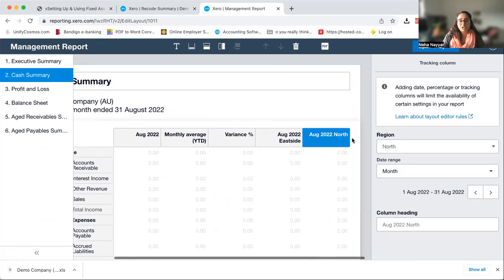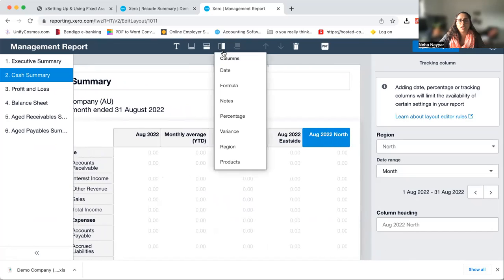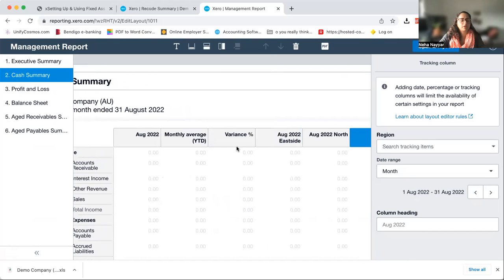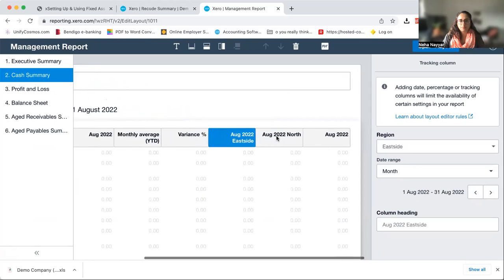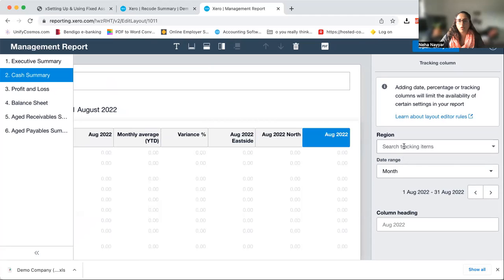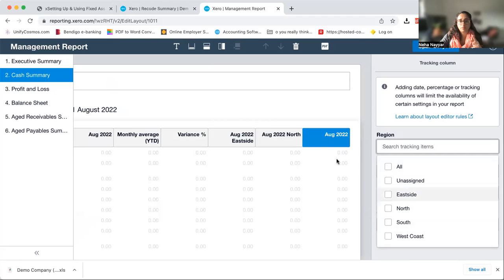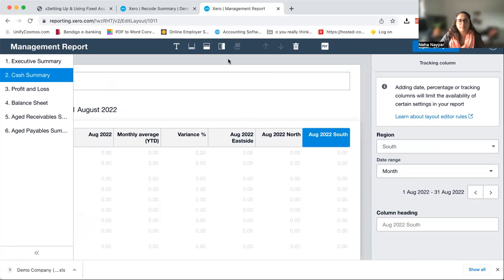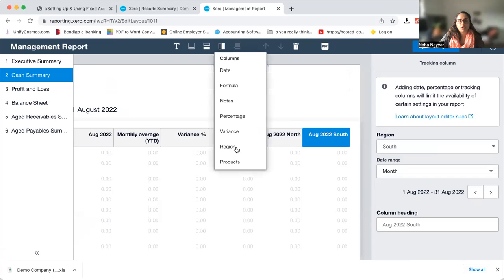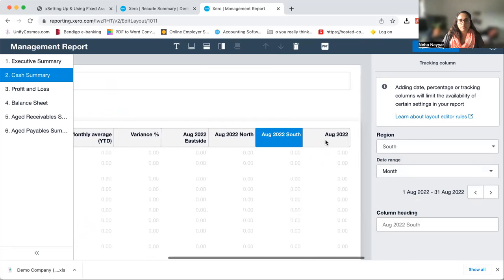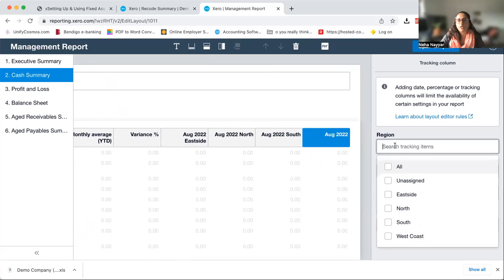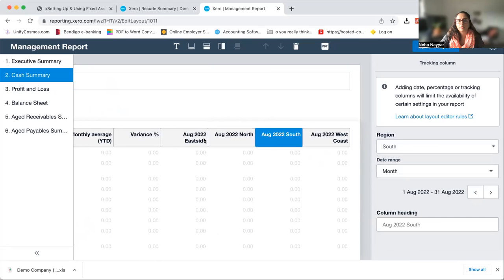Now your checks should be, if everything needs to be under region, your check obviously is that it matches up with your addition of all those regional cash summaries. So we go region. So you just go here and select the region.